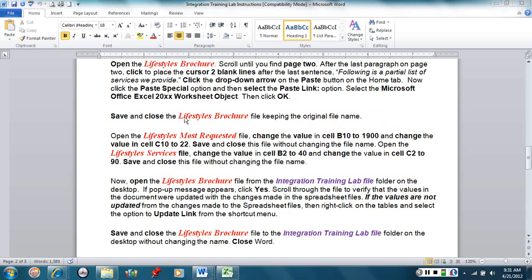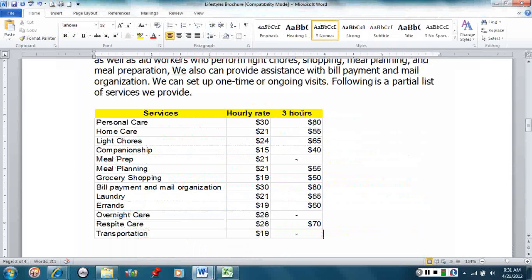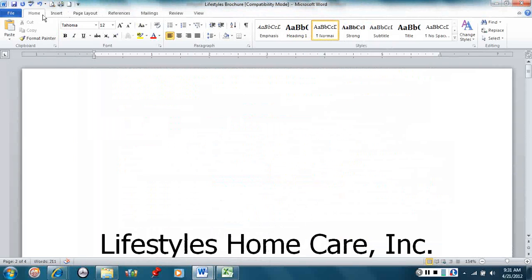We're going to save and close the lifestyle brochure file, which is the word processing file. And we're going to just keep the original name. So all we're going to do is save and close it. So I'm going to bring up my brochure file. Up on your quick access toolbar, just click on the diskette to save it. And then close it.